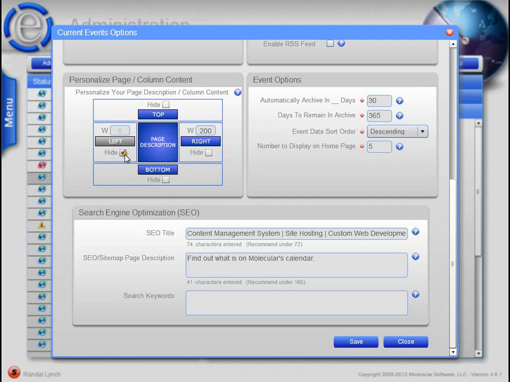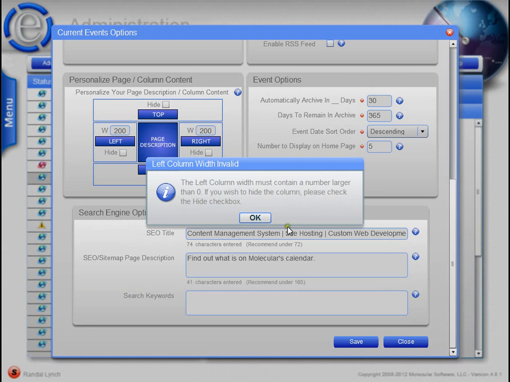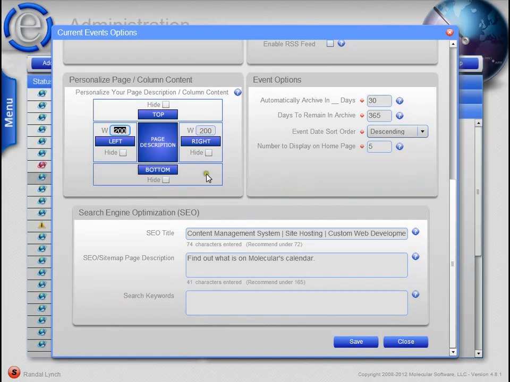You can hide them. The width for the left and the width for the right can be modified, so you can modify it and it'll only affect this page. You can change that to, let's say, 400 pixels wide, or 200. 200 was the default. If you put a number in and you can't remember what the default is, if you click hide and then unhide, it'll go back to the default.